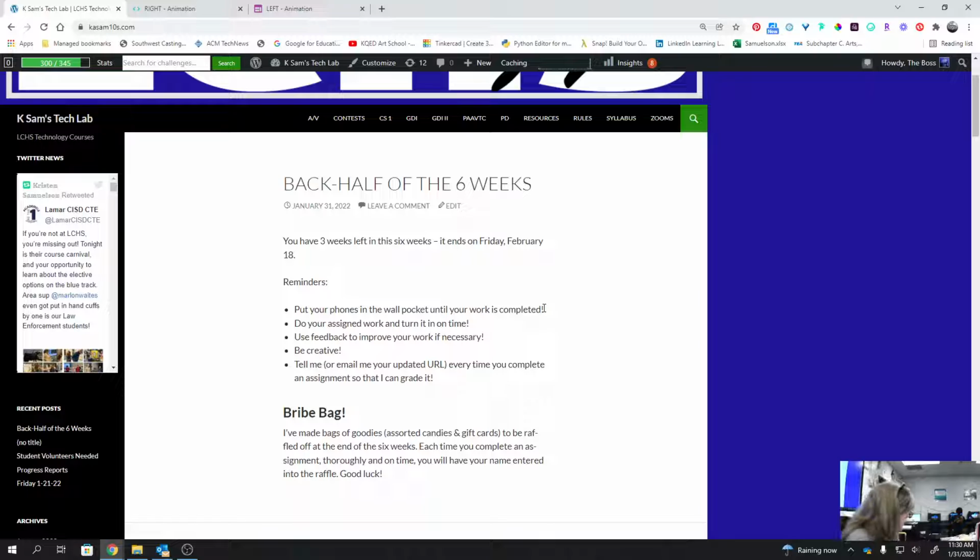And what I have done is I have made, I'm calling them a bribe bag because it is a bribe. I am making a bribe bag. It is full of candy, a soda, and a small gift card. And at the end of the 6 weeks, so that's 3 weeks, there will be a drawing for who gets it. And how you get entered is each time you submit your work on time, that means that you are done by the end of the day, then your name gets entered for that. So the more times you finish something on time, the more times it's going to be entered.